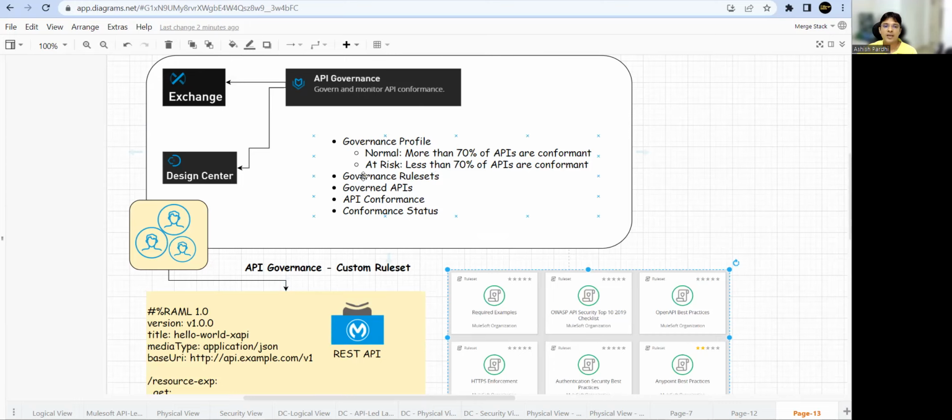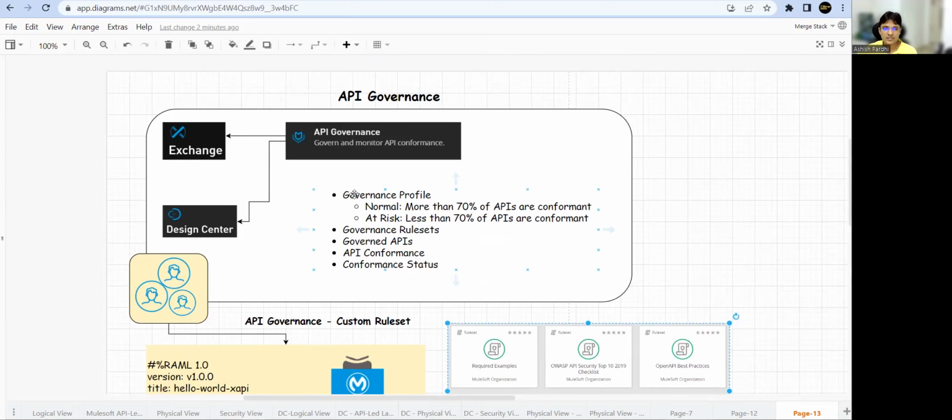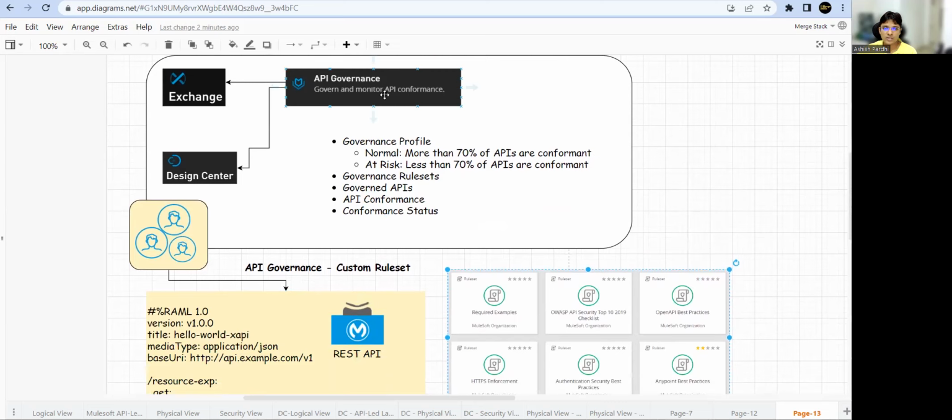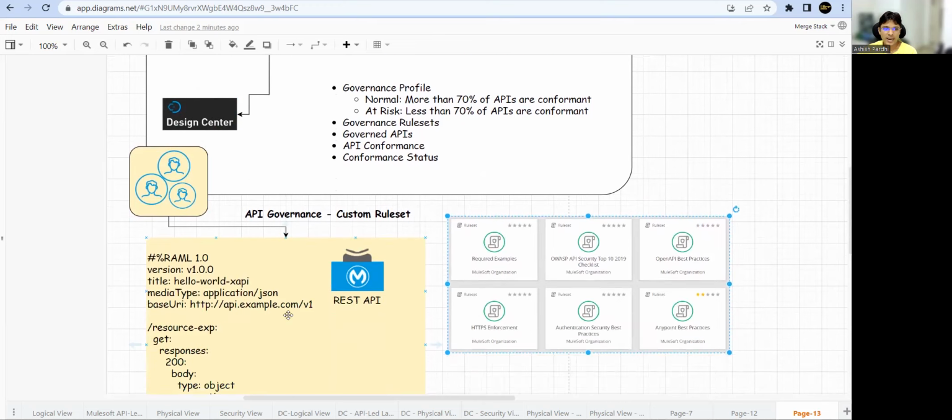One more important thing: as I mentioned, API governance is only applicable to Mule REST APIs which are published in Exchange. It is tightly integrated with Design Center and Exchange. You'll find all the rule sets in Exchange, and those rule sets are available for Design Center to apply on your API design.